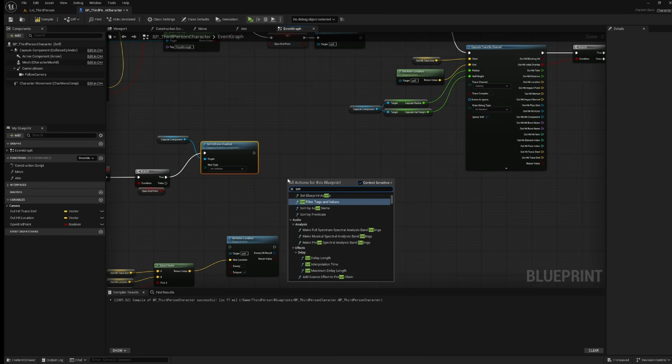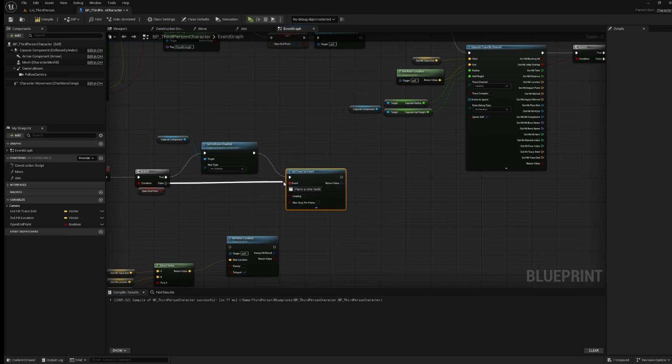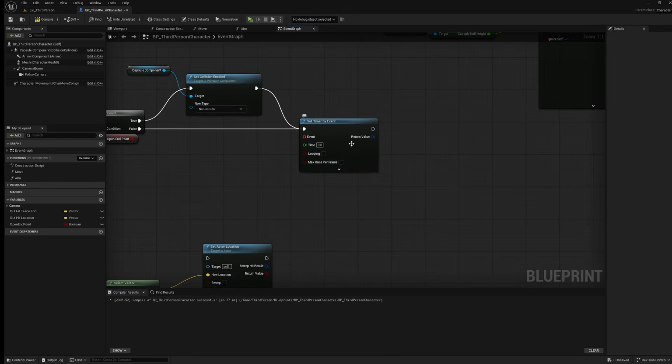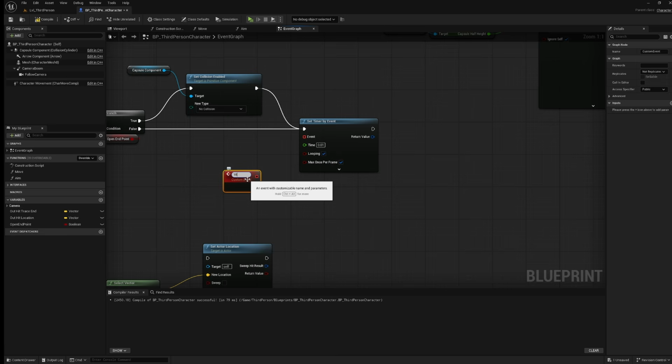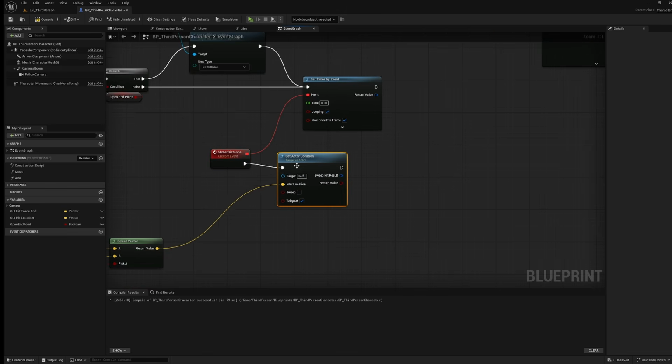Then we're going to set a timer by event. We're going to connect our collision enabled and our false pin to the timer. Our time is going to be 0.01 second looping, and you can do max once per frame. We're going to create a new custom event, and we'll call it vinterp distance. And we'll connect the event pin, and now we can set our actor location.